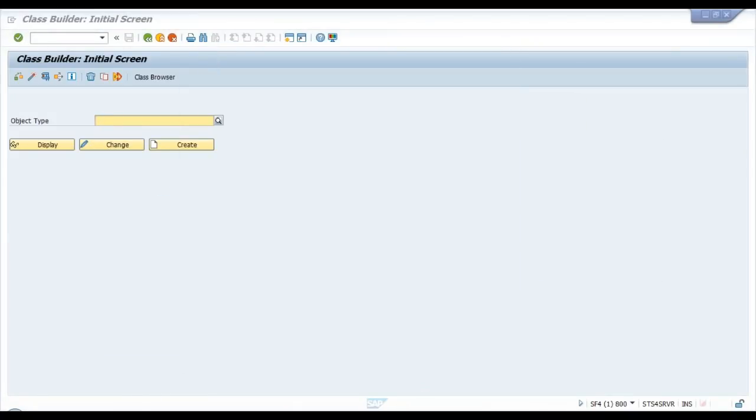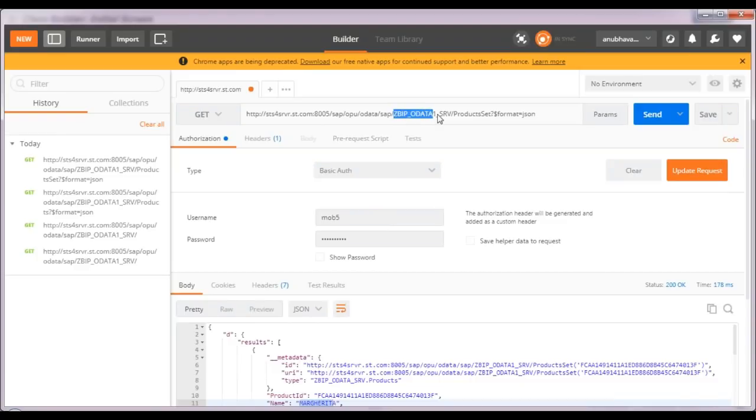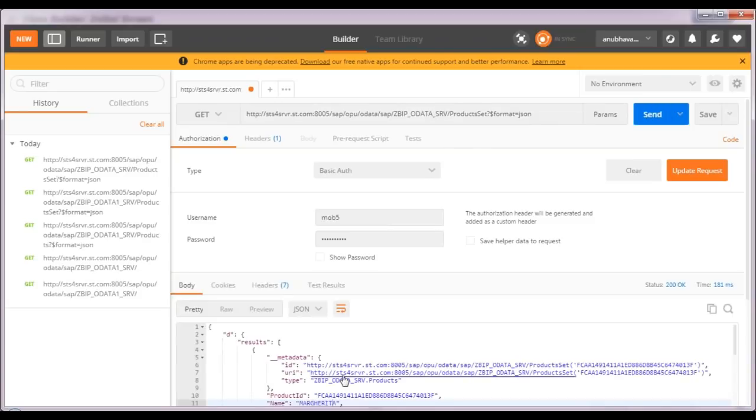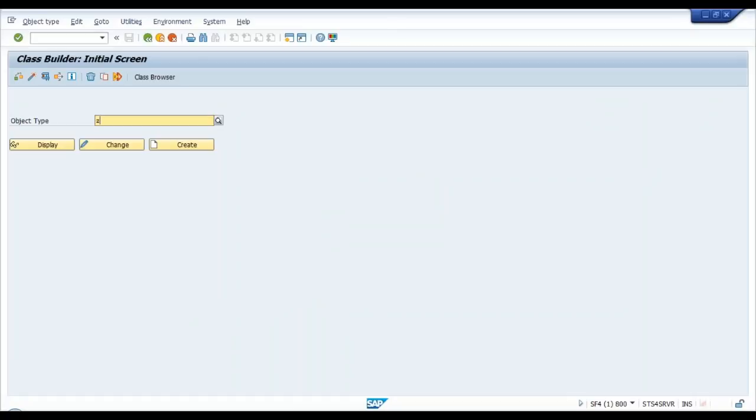What's my OData service name? I can come here. That's my OData service name. I think it's, yeah, it's not one, guys. I don't have it one inside. I just have Z BIP OData. And I just go quickly to this class, MPC class.